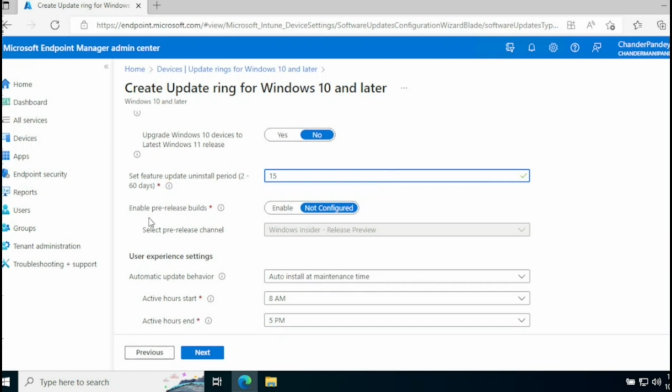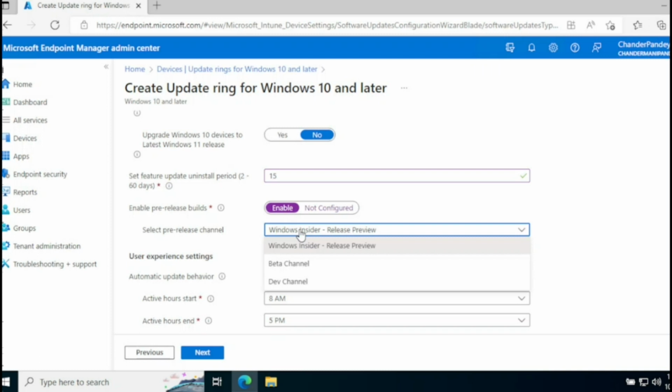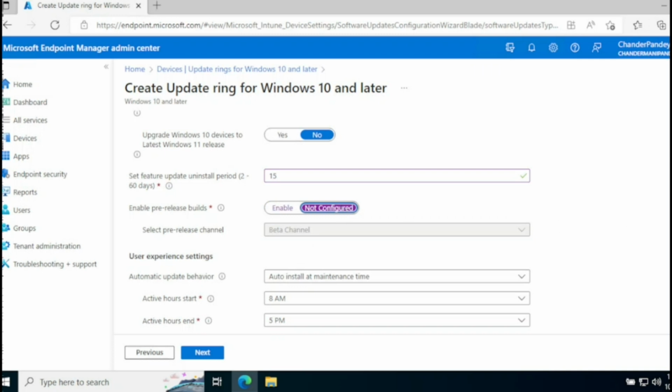Then we have the option to enable pre-release builds. By default when we are creating an update ring, it's going to target the general availability channel update, but if you want to use some other channel updates, then you can select it by enabling it, and then you can select whether you want to enable a Windows Insider release preview, a beta channel, or a dev channel. For now I'm not going to configure it.